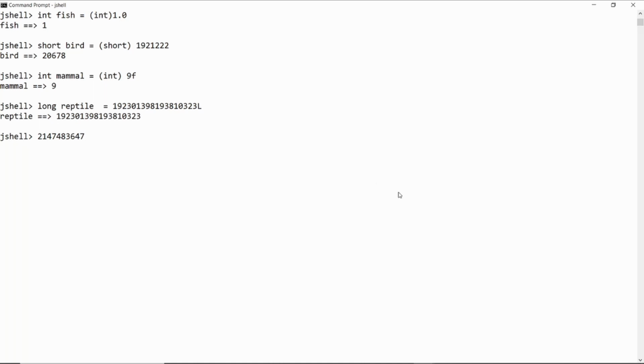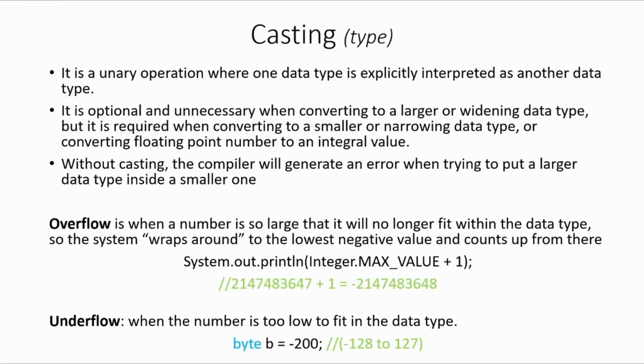2147483647, this is the maximum range of integer. And if you do +1, it will go all the way to the negative range. So Integer.MIN_VALUE is that. Okay, what about if you put 2? It goes to the second last. What's happening is that it wraps around to the lowest negative and counts up from there. Underflow means a leak happens from the bottom when the number is too low to fit in the data type.